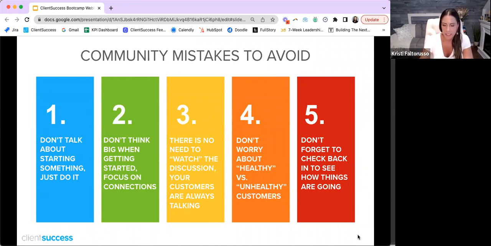Focus on connections. Now, I said it's really easy to think about community as this huge, big initiative where all of your customers are actively participating, where you're bringing together people from all walks of life, all over the world, around one big cause, right? And the problem with that is that it feels so overwhelming that it's almost impossible to take on. So focus on the outcome, which is focusing on those connections.